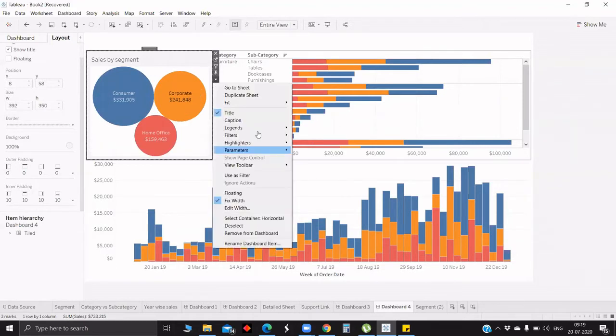And also we have legends, which show the color legend segment, and filters. Whichever filters are there in the filter pane, we will be able to see here. And highlighters for segment: once we give this, we will be able to highlight. Parameters are the parameters in the sheet, but we haven't used any of these parameters in the visualization. And view toolbar, automatic show on hover: we don't have any toolbars here currently. Once we add one, we can hide it or show it on hover. Once we hover, the toolbar will be shown.